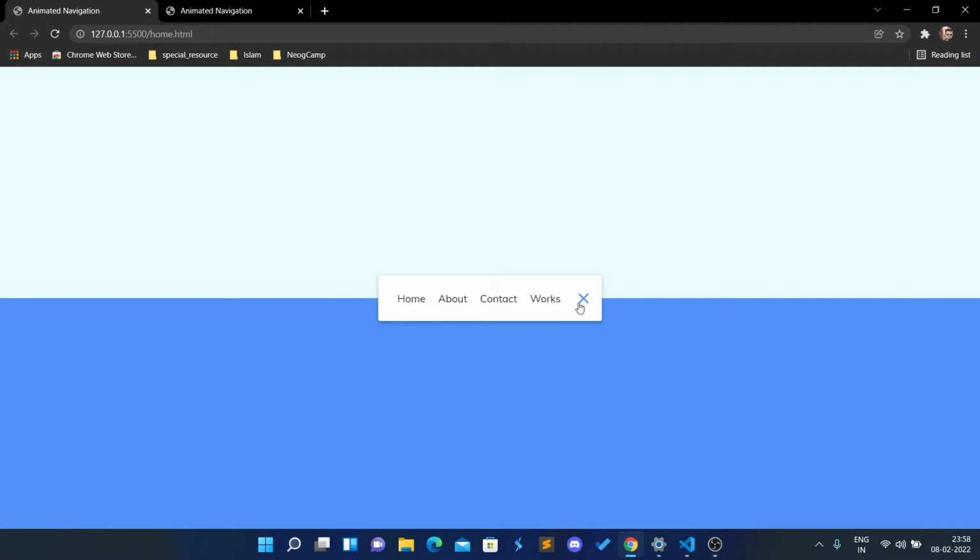So yeah, on click of cross it will hide all the links in some animated fashion, and if I click again, this will increase the size of this nav link and will show all the links. Okay, so this is what we are going to build today.